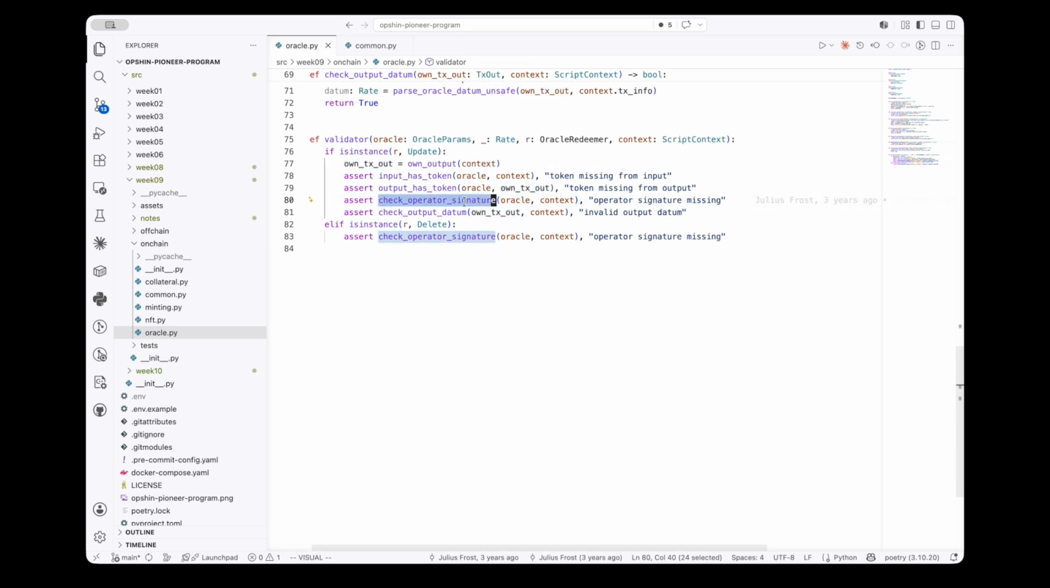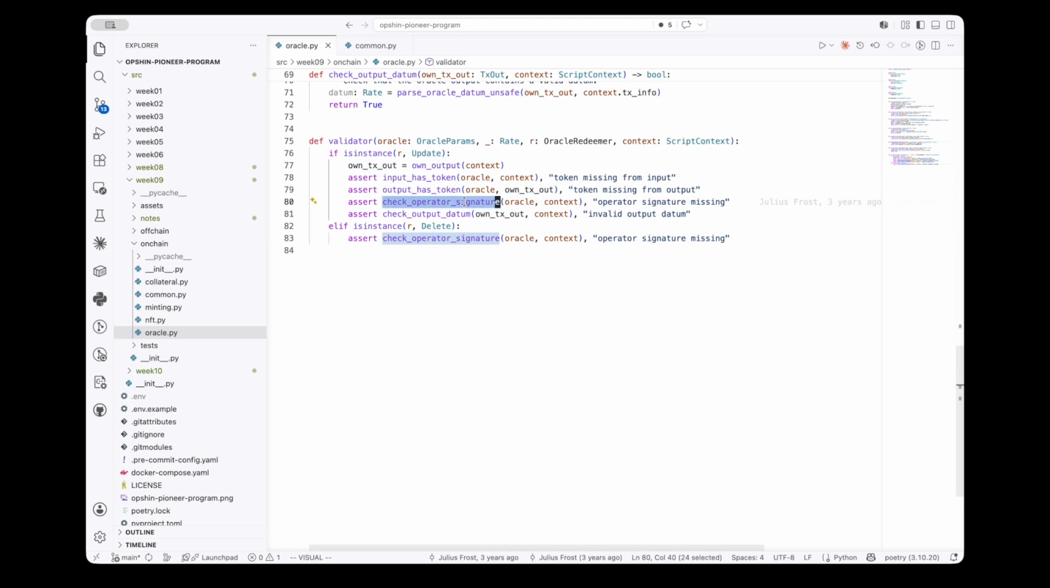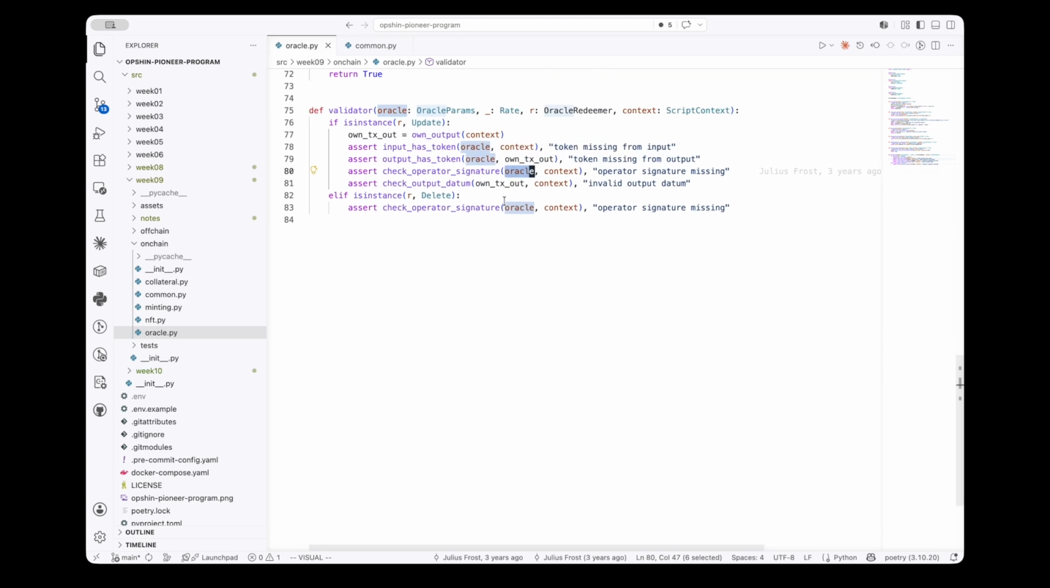Then, as we discussed before, we want to make sure that only the operator can actually update the UTXO. So here we just check that the operator has signed it, and the operator is given here in the parameters. And then we have a check for the output datum, and this ensures that this output has at least the valid form, so that in case the operator somehow messes up the format, the transaction will also be invalid.